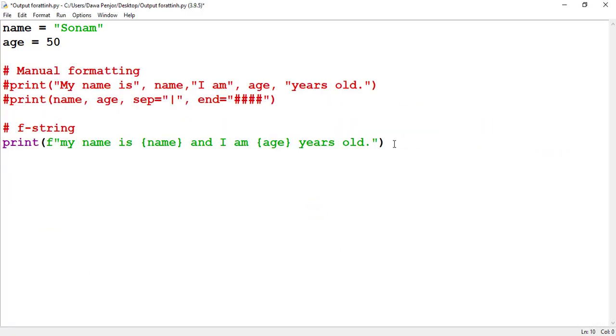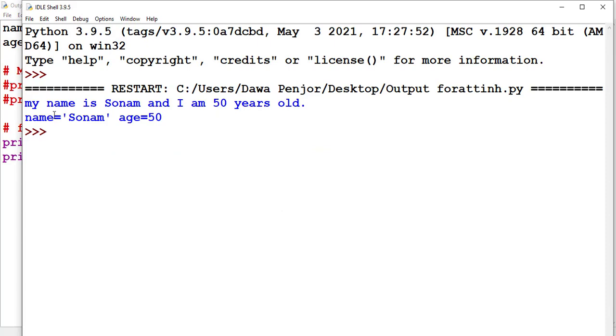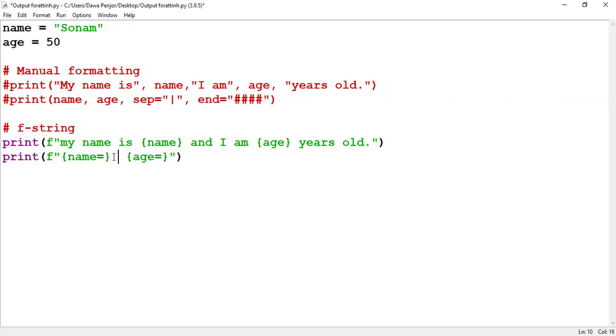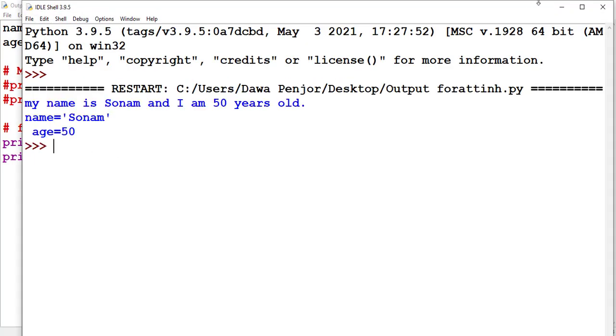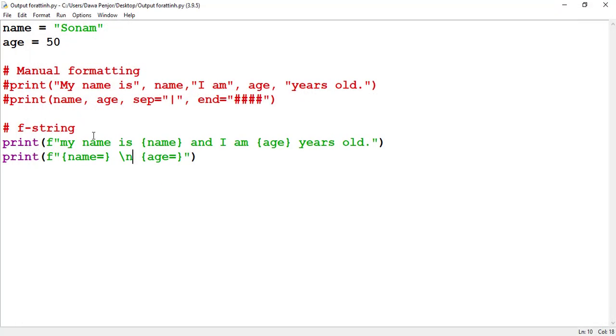From Python version 3.8 and above, it can also support an equals sign for self-documenting expressions or debugging. For that, you just need to do something like this, and it can also take an equals sign. If I run this program, you see name=Sonam, age=50. Let me also put a new line and check. It might look better. Yes, something like this. So this is how you use an f-string.